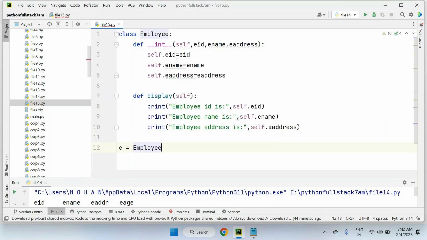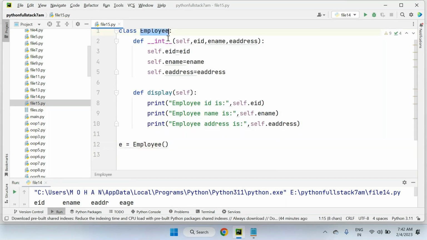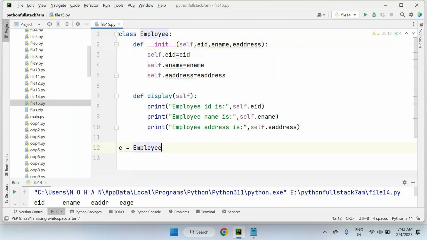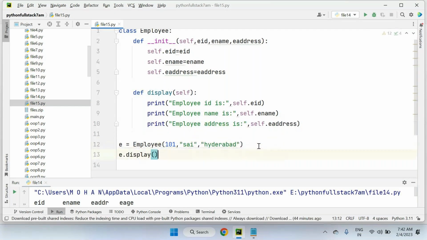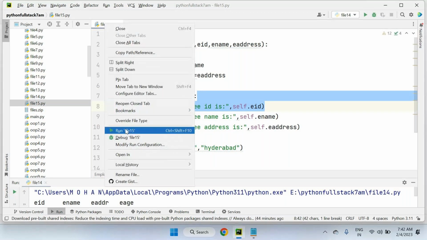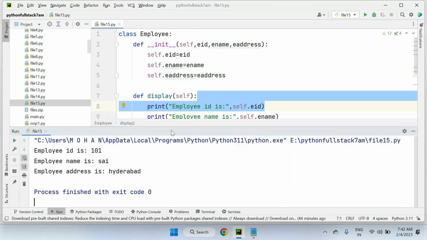The moment we create an object of the class, the constructor will execute. The constructor is expecting employee ID, employee name and employee address, so we have to pass them. Next, we call the display method. This is normal, the same code we saw in my previous session on object-oriented programming. Run this file. We got the information: employee ID 101, employee name, employee address.